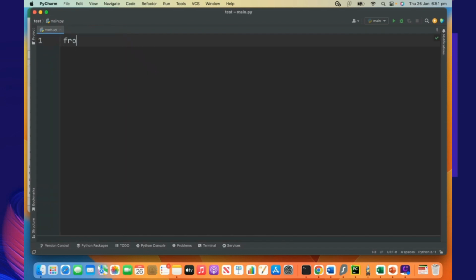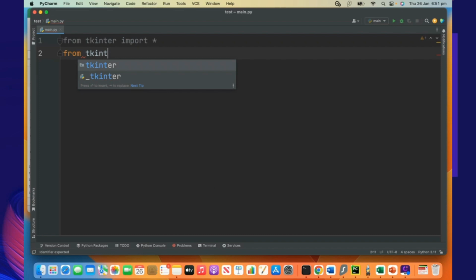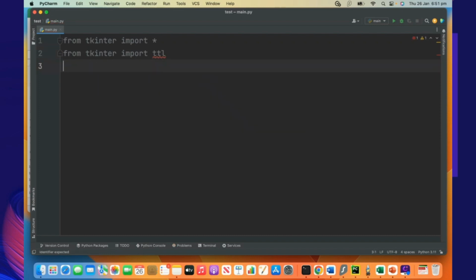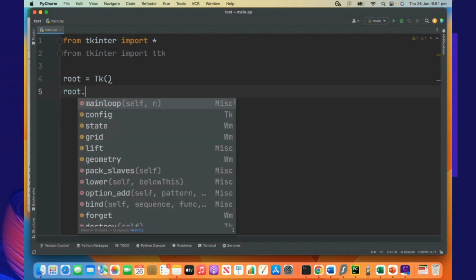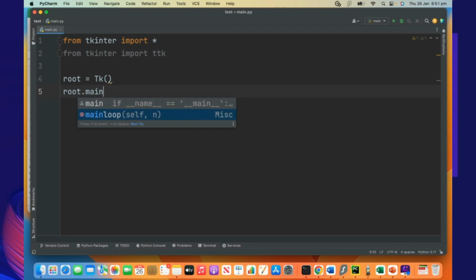Okay. From tkinter import star, from tkinter import Tk, the minimum, which is root. This line is to create the main window, and root dot main loop.